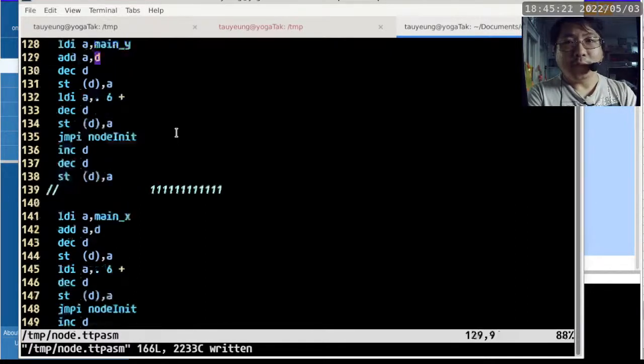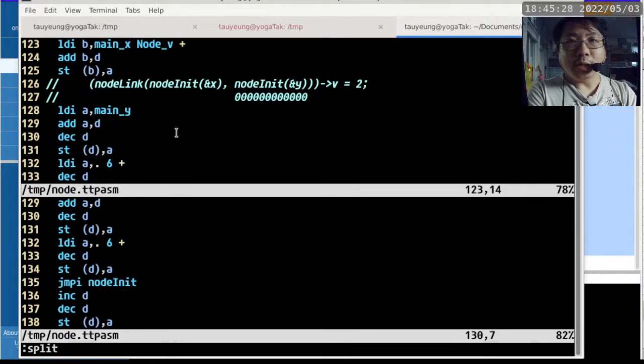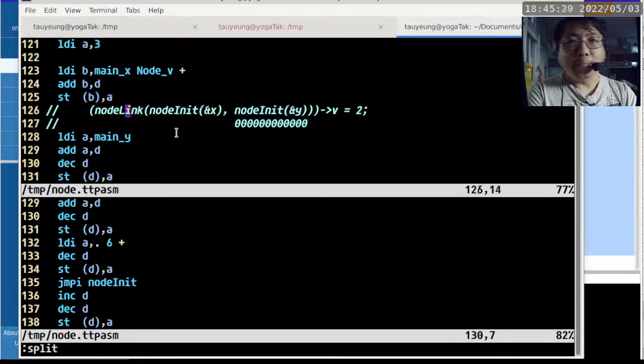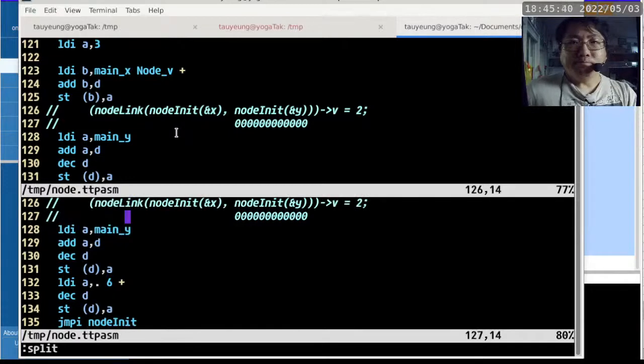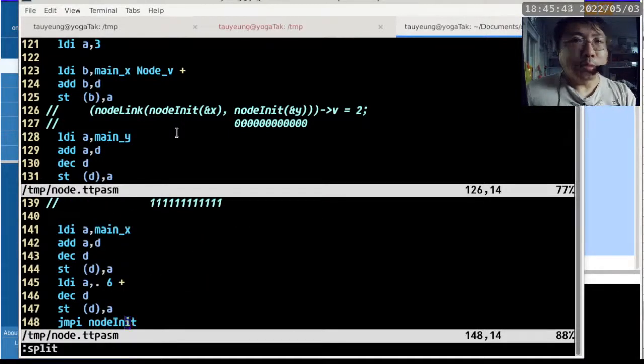Okay, so I'm going to split the screen here. Split. There we go. So this way, the top part can refer to the C code that we are trying to implement, and then the bottom part here can focus on the actual implementation in TTP-ASM. So for the most part, yeah, we can do it like this, okay, not a problem, except for one problem.